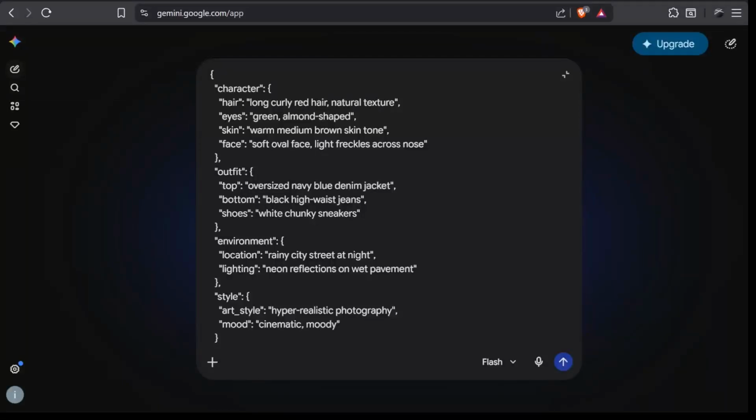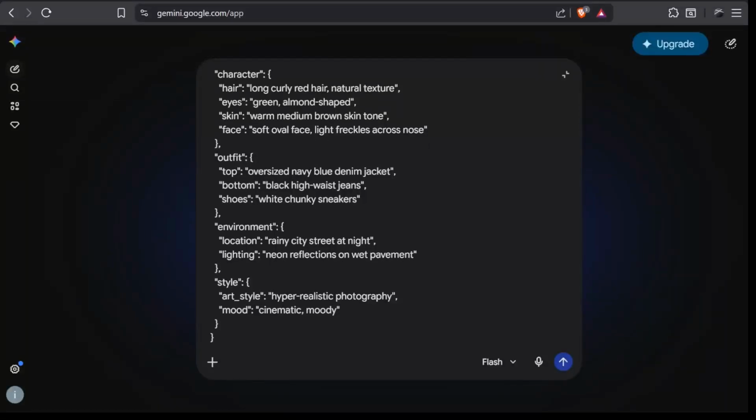Think of it like giving AI a structured form to fill out instead of a paragraph to interpret. So here's what a basic JSON prompt looks like. You've got a character block over here that describes all the different features of your character. Then there's the outfit, environment, style of the photography, etc. You can make it as detailed as possible so that you'll get exactly the kind of result you're looking for. So let me show you this in action.